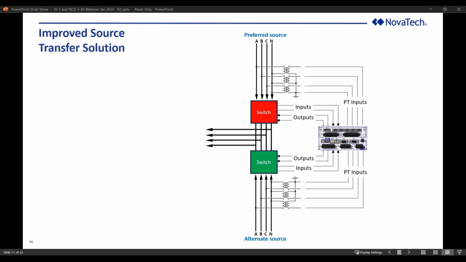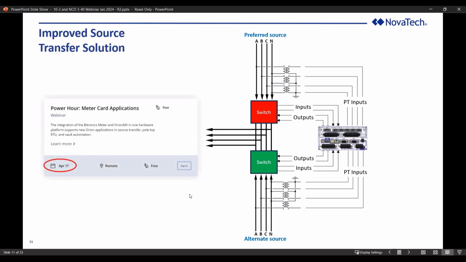There's a lot to talk about with regard to the application of AC measurement and Orion automation. So in order to do that, next slide, we will be presenting that in a webinar. So in April, we'll go through a lot of detail, including how do you set up the meter card for these different applications. And we'll go into a lot of detail about this source transfer application. That's on April 17th. And all of you on today will certainly get an invite to that.